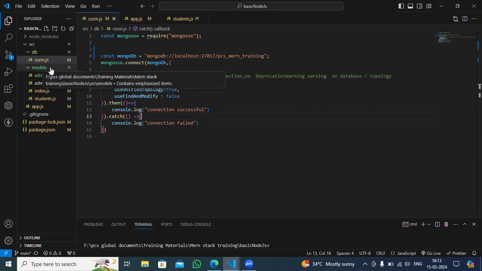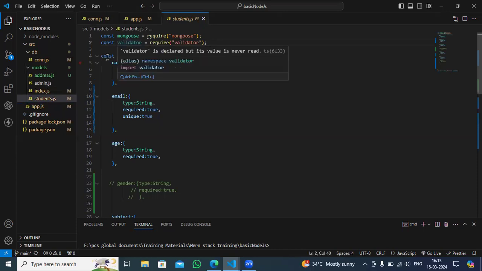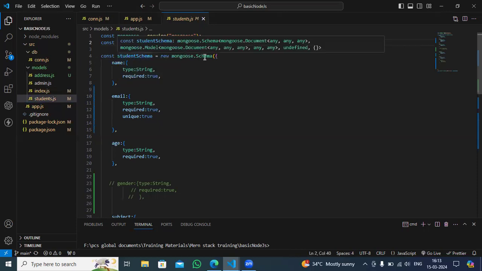After that, we have models. Inside that models, we have four things. These are the four models with four files. First, we have the student.js, where mongoose equals require mongoose, and we need to validate the project as well. We have to install the validator. Validator equals require validator, that we need to install for validating the project. After that, studentSchema equals new mongoose.Schema.